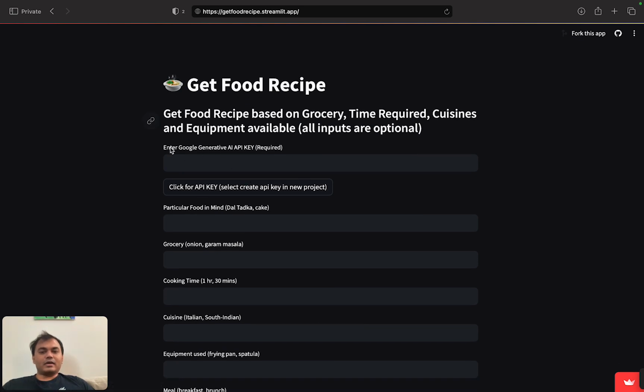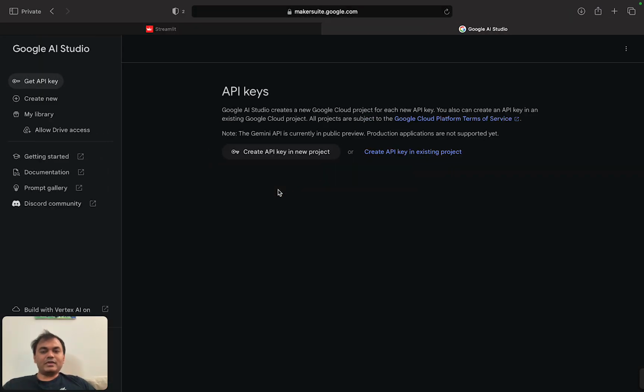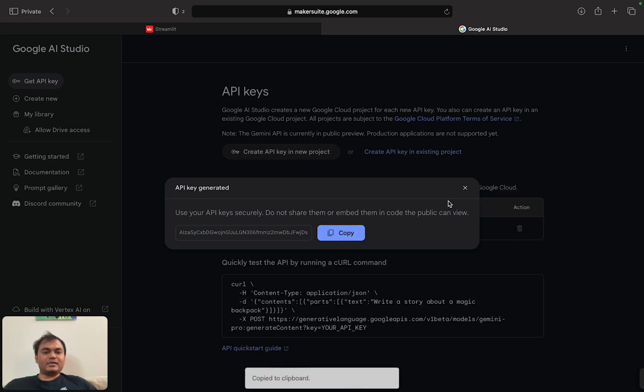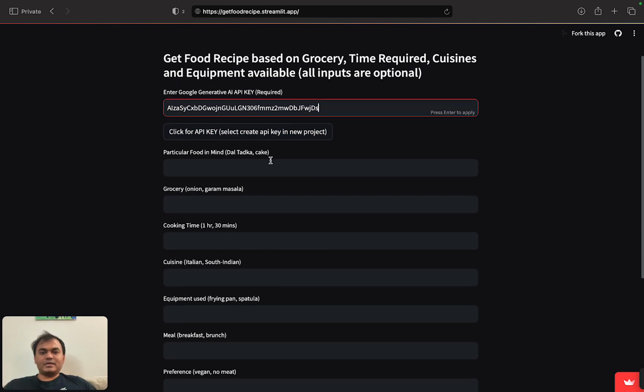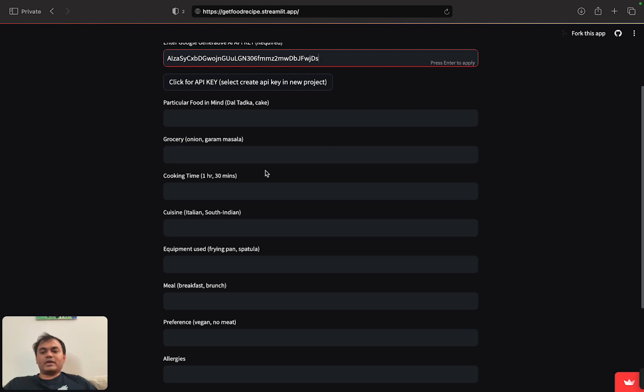First, you need to get the Google generative AI API key. You can get it by clicking on this button present here. You'll have to log into your Google account. Any personal Gmail account is good enough for this. Just accept the terms and agreement, and once you accept, click on create API key in new project. This will create an API key through which you can query the API and get the response. Now once created, all you have to do is copy it, paste it here, and then start typing in what kind of recipe you want.